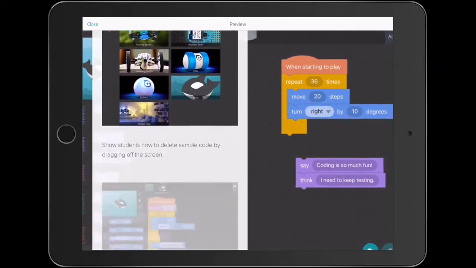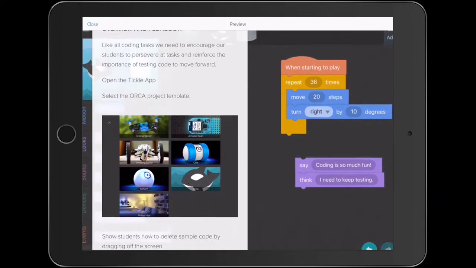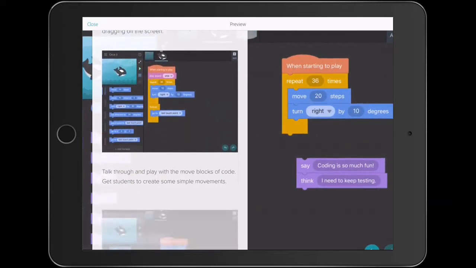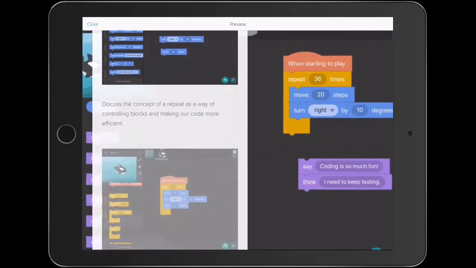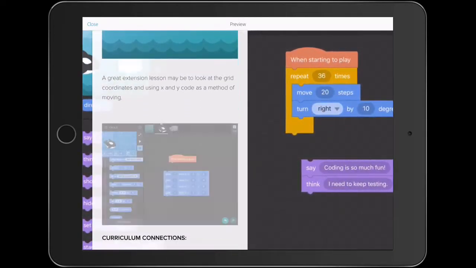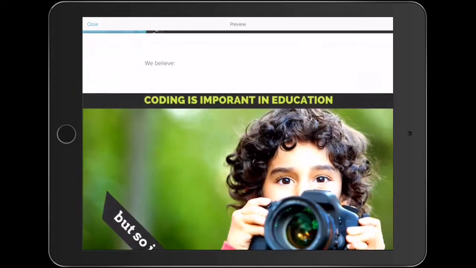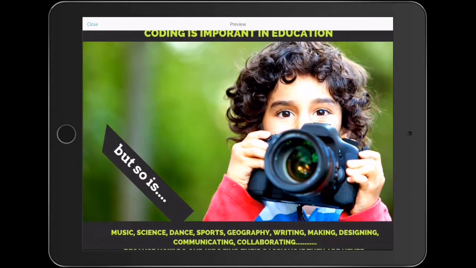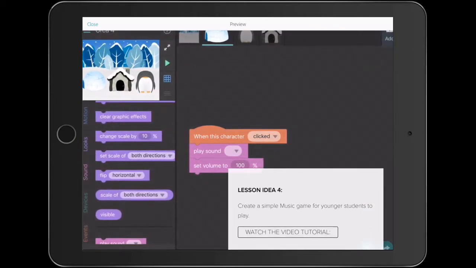Our first one there is looking at creating a basic game and getting a small animation of our little orca to move, consolidating degrees, angles, and those different things. The fourth activity, once again, curriculum connections all the way through it, we've got some inspirational little posters that you can download for free, which is fantastic.